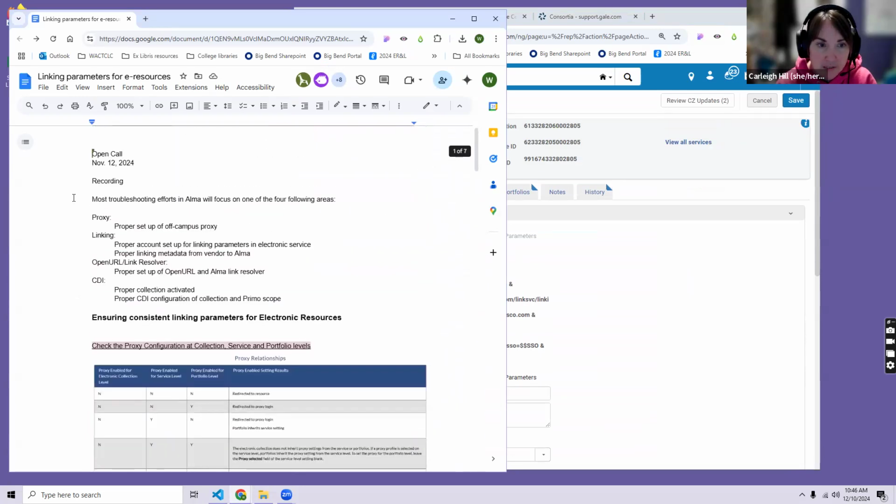So we've covered quite a few different areas where linking can get better, and data can get better if you add information.